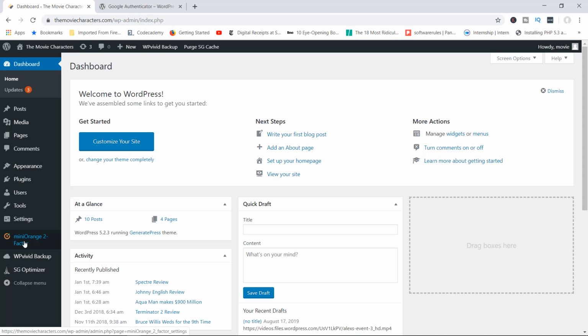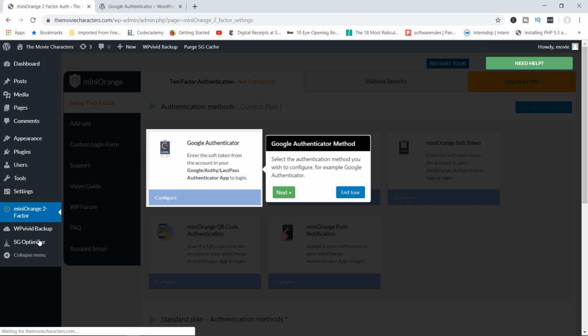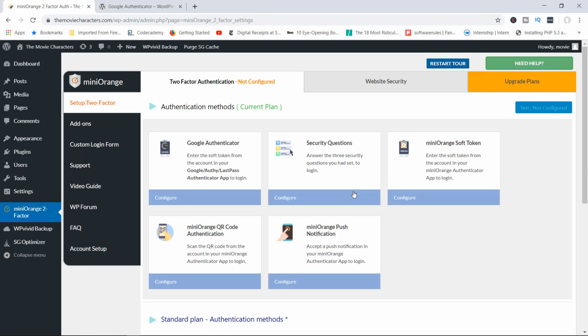You can see the tab right here, Mini Orange two-factor. So I'm going to click on it. And then right in here right now, I'm being asked to configure the Google Authenticator app on my phone. But let me just do this first of all. I'm going to go ahead now and just click on End Tour.